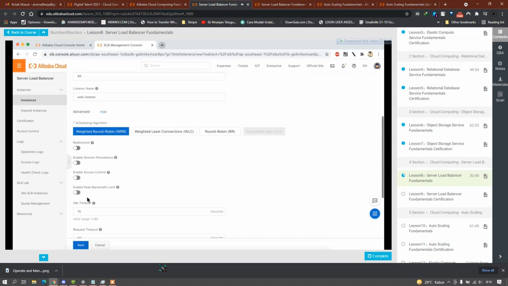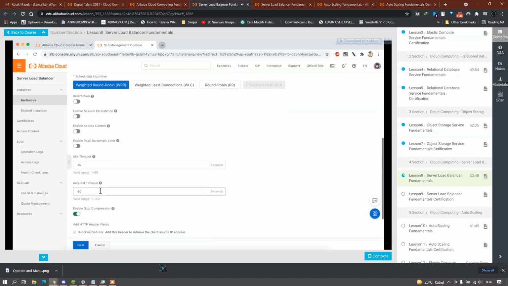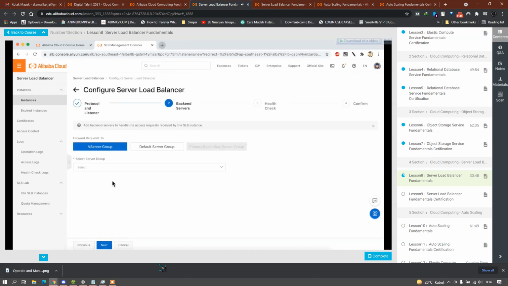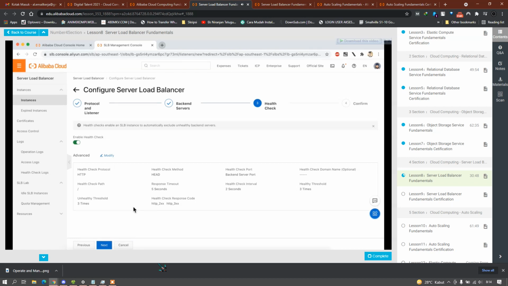I don't need to enable any of these other things like session persistence, redirection, or access control, although I could if I wanted. I can also choose which HTTP header fields to modify or forward to my backend instances, etc. I'm going to leave all of that at the default settings. I'll click Next. Which vServer group do I want to route traffic to? It should go to my web servers group. Great. I'll click Next. And then I can set up my health check.